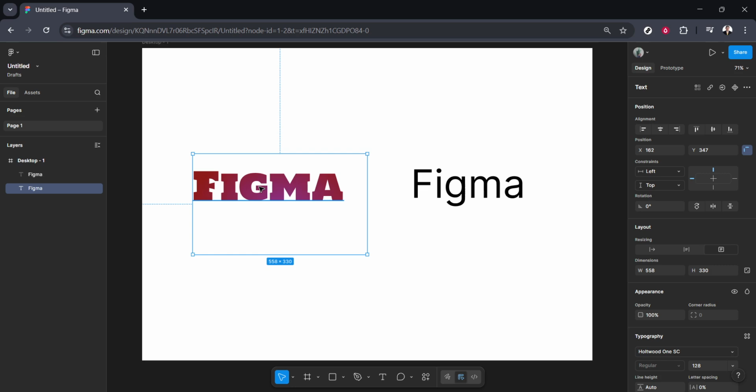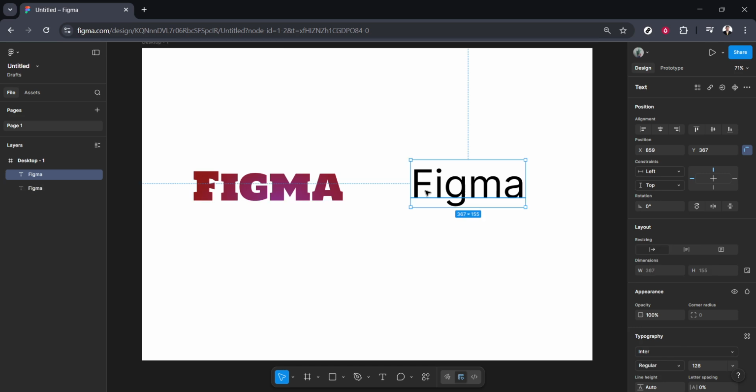With the text style now residing in your clipboard, the next step is to apply it to another text layer. This is where you can effortlessly transform the appearance of any unstyled or differently styled text. First, you'll need to navigate to and select the text element where you want to paste this copied style. Just as before, simply click on the target text layer on your canvas.